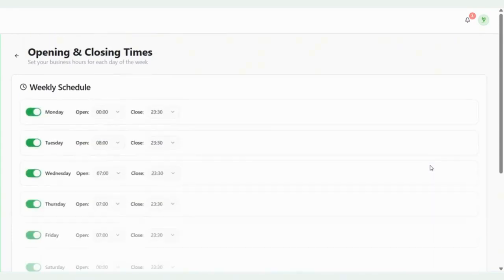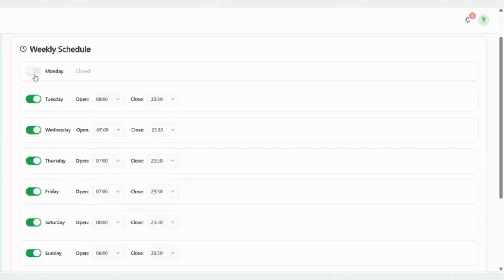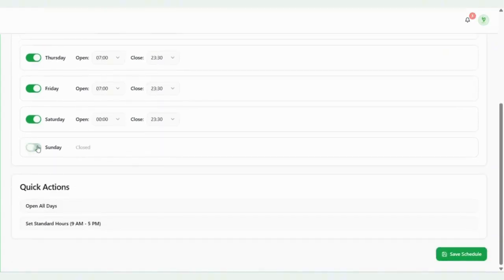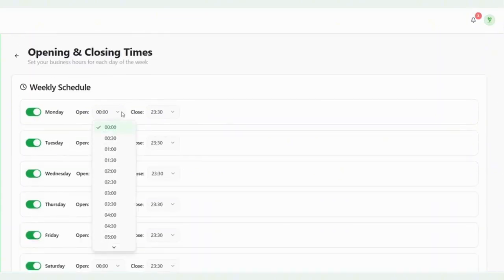On this page, you'll see a daily schedule layout. Each day of the week has a toggle that allows you to switch the day on or off, depending on whether you're open. For the days you're open, you can use the drop-down menus next to each day to set your opening and closing times.